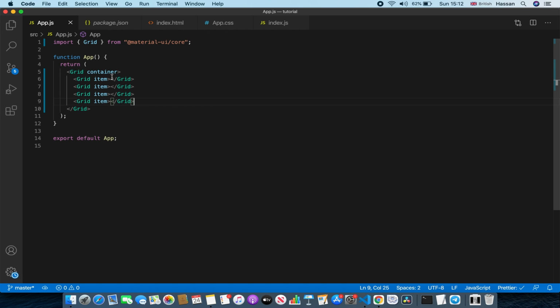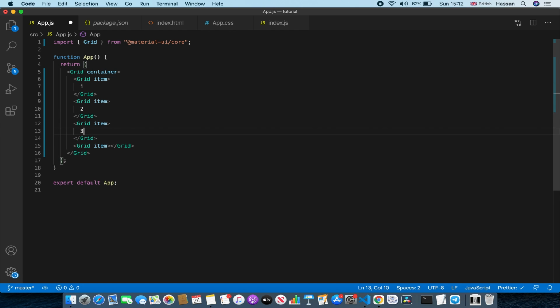So now I'm just going to put some text in each grid. So I'll just put number 1 for this one, number 2 here, number 3, and number 4 for this last grid item. So if I save this and go to Google and refresh, as you can see it's not working.